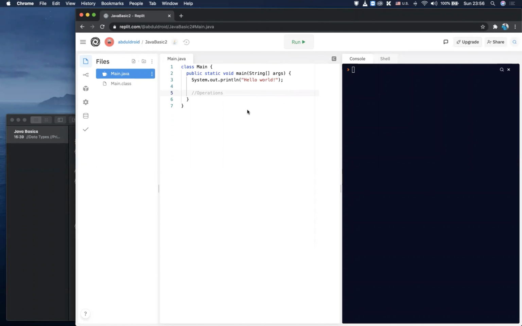Hi everyone, in this video we'll be looking at operations. In the last video we looked at variables, and in the one before that we saw data types. Now here we'll try to combine variables and data types and see how we can use them in operations. To properly understand operations, we'll define a few terms here.